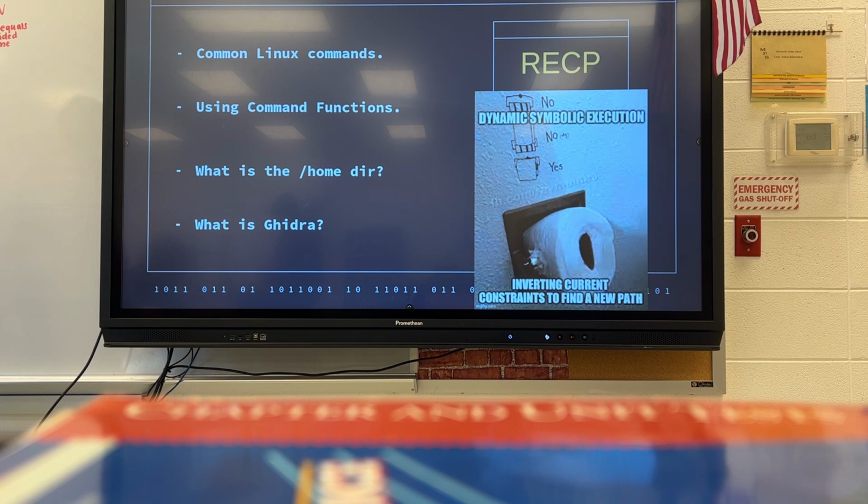Grants permissions? No, that's chmod. Yeah, chmod grants permissions. What does cd do? Oh, it puts you in a directory. Puts you into a specified directory.